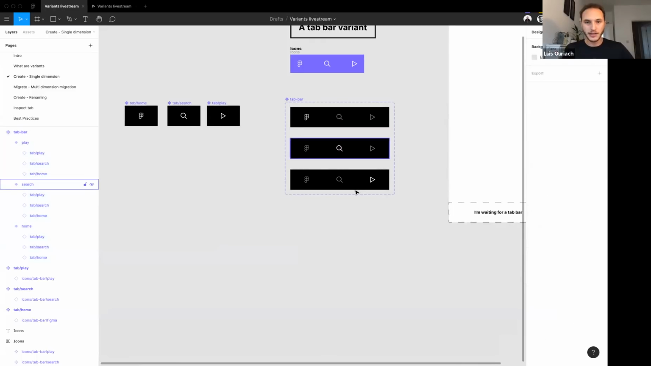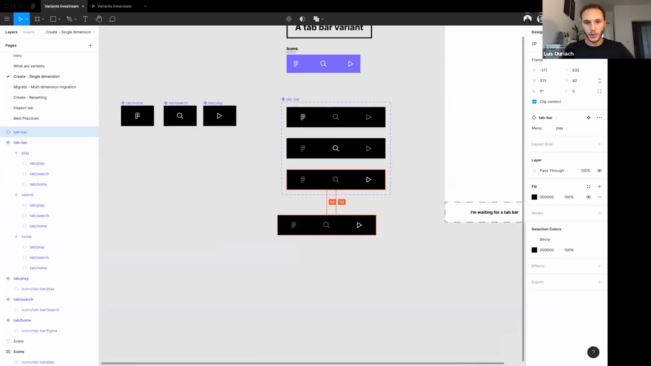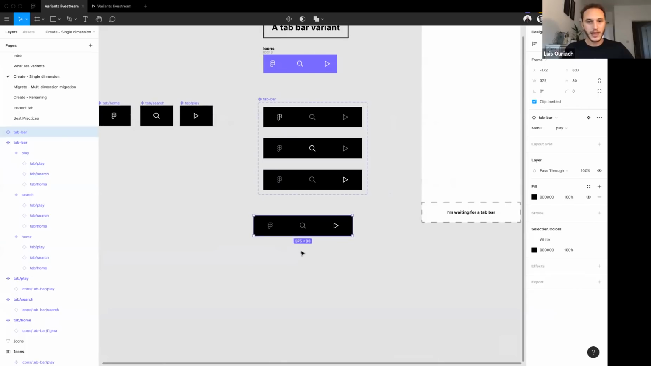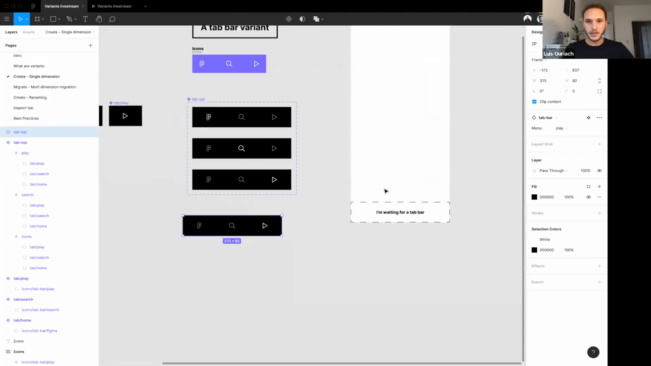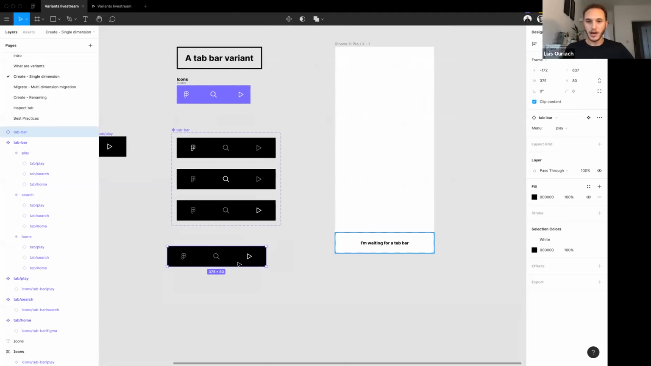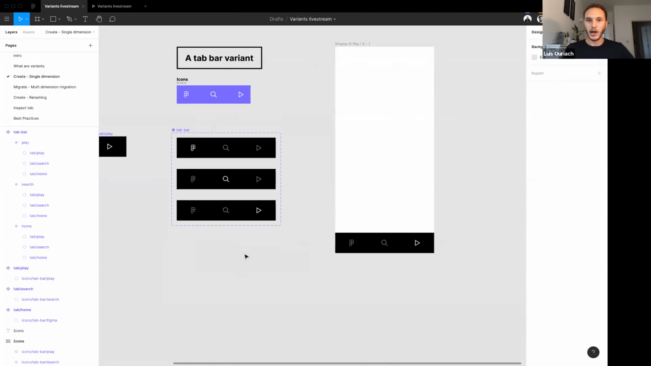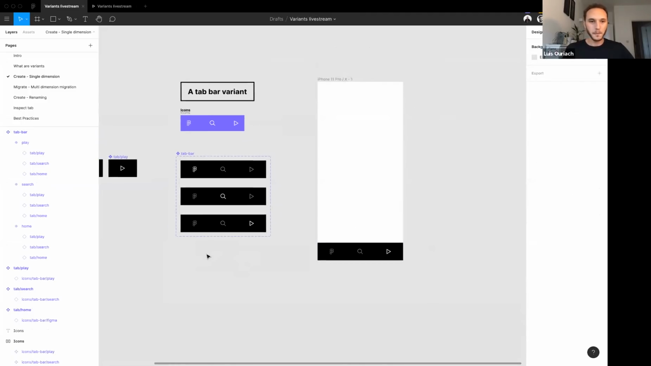So I have my tab bar set up. I can Alt and drag that out to create a copy and use that like so by going over to the properties panel again, dropping that drop down and flicking between the different states of my menu. We now see on the right-hand side, I've got this little waiting for tab bar set up. I can click and drag, drop that in there, and we've got our tab bar ready to go.